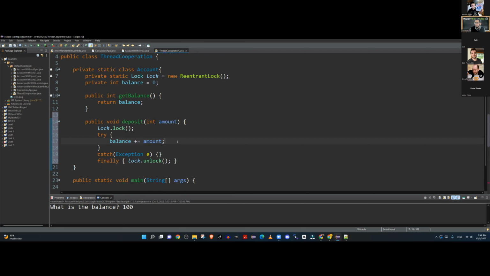So I made some modifications to the account class that we were working with before. And then I copy pasted most of the code from the previous example. Again, let me know when you guys are caught up with this. Then we'll start to make some more changes.